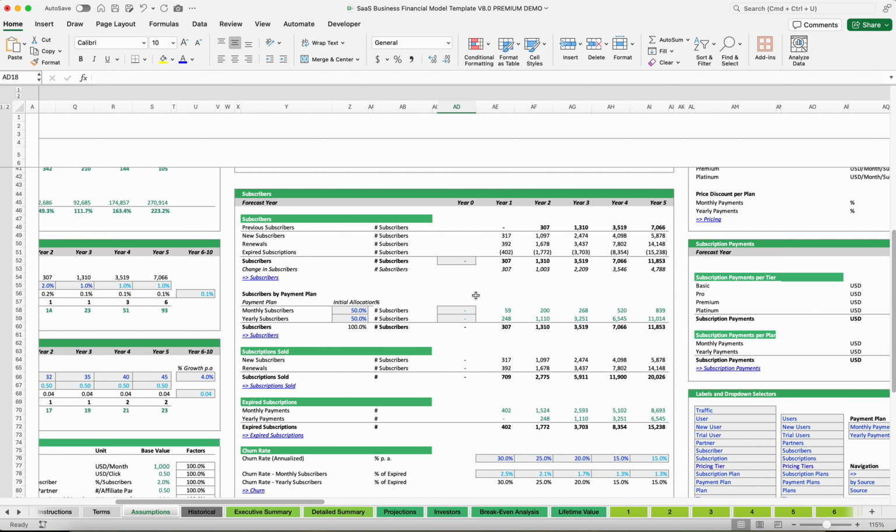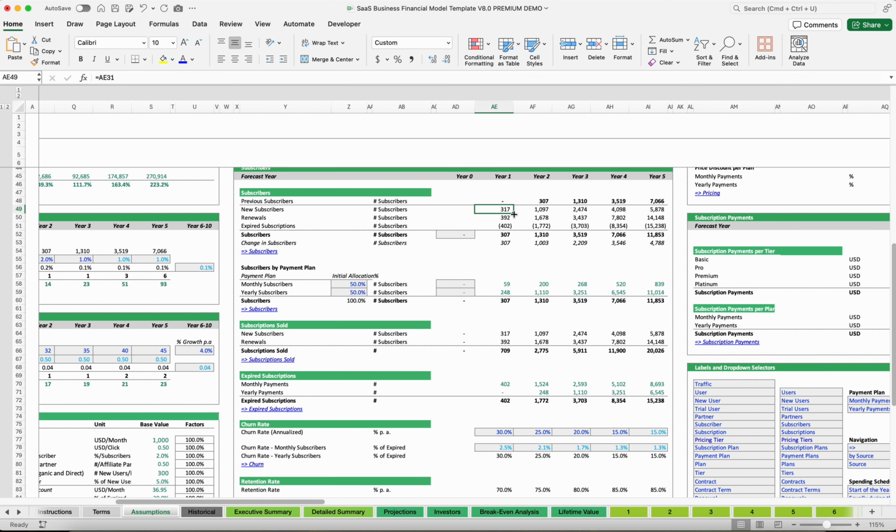We then look into how our subscribers are going to develop. We start with whatever our starting number of subscribers is. We calculate the new subscribers we can get. These new subscribers, depending on the contract length, will either renew on a monthly basis or on a yearly basis.